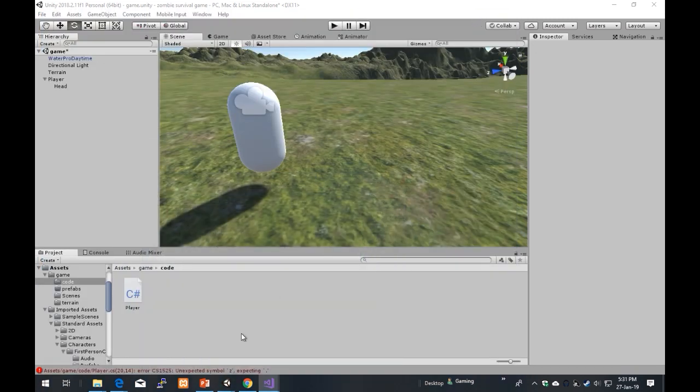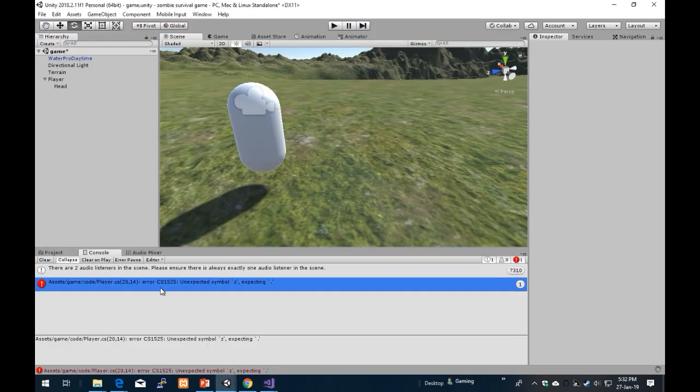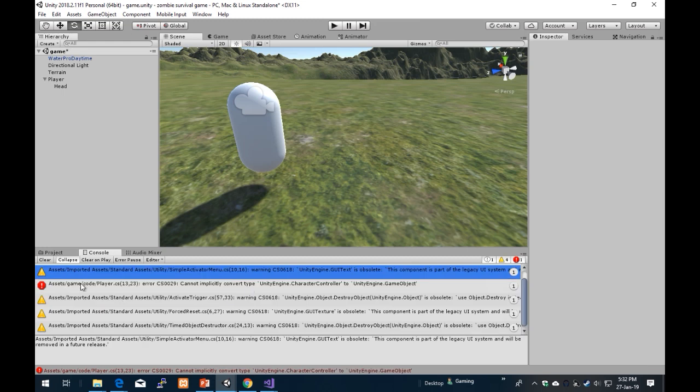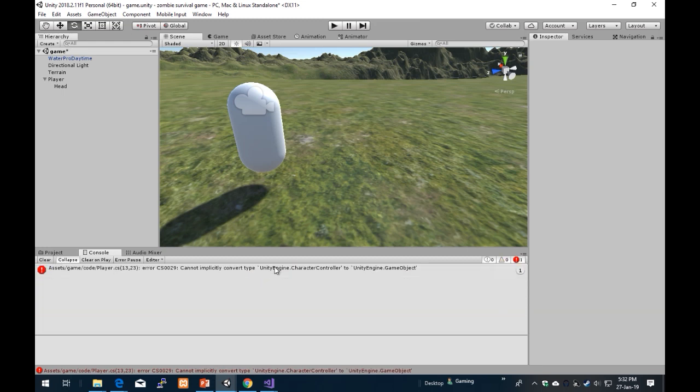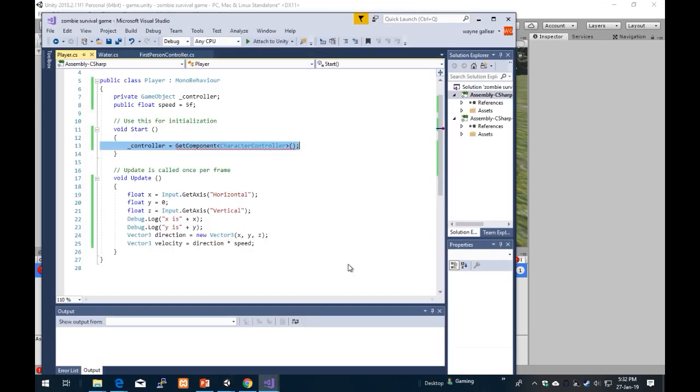Now, have we got rid of all these silly error messages? It says unexpected Z. What's this here? Hang on a minute. Read the actual message. Cannot implicitly convert Unity engine character controller to game object. Oh, it didn't like that. Why didn't it like that?